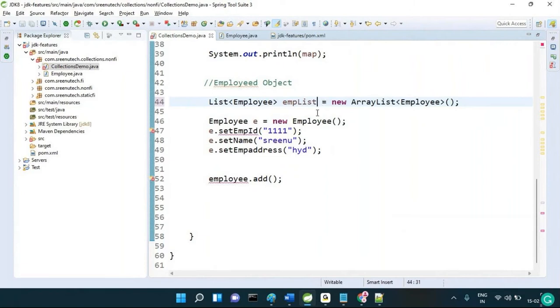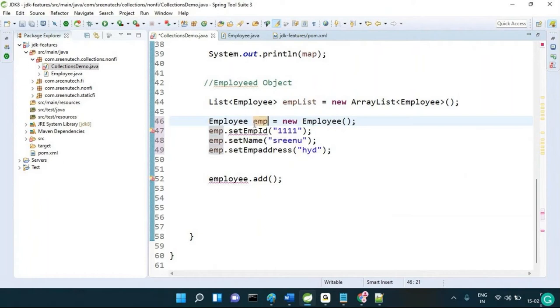Your EMP list. How to rename your reference? Alt Shift R. Alt Shift R, EMP. Yeah, change everything. Okay, instead of changing one by one, change it here. Okay, everything. I'm adding into here.